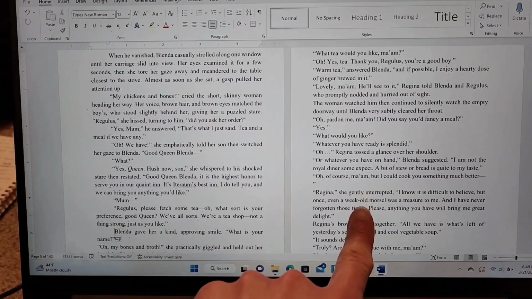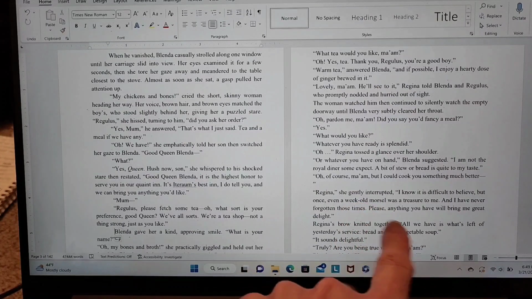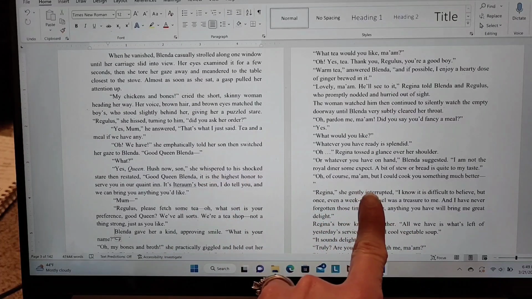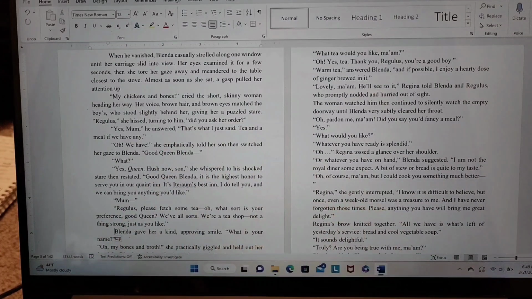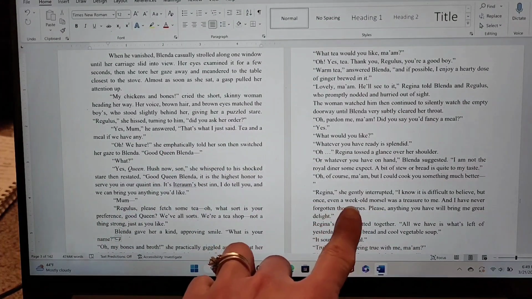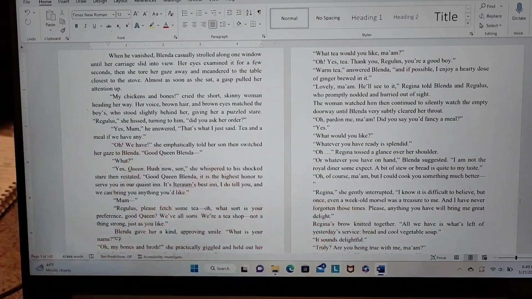But in this case, my example here, week-old morsel. In week old, we can say week can be by itself and old can be by itself. But right here, I'm using week-old as the adjective for morsel. And since those two words act as one word together, as one adjective together, you hyphenate them.